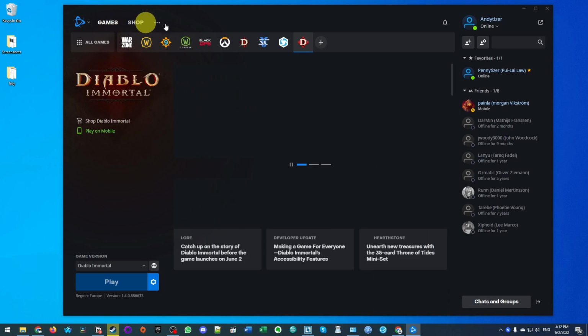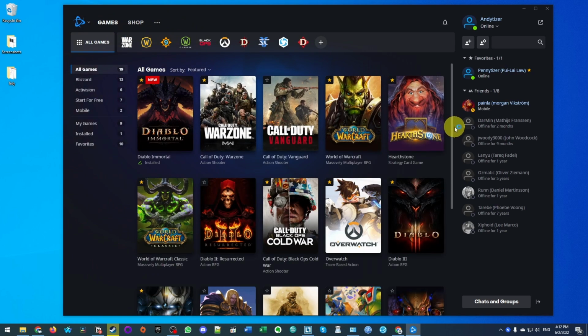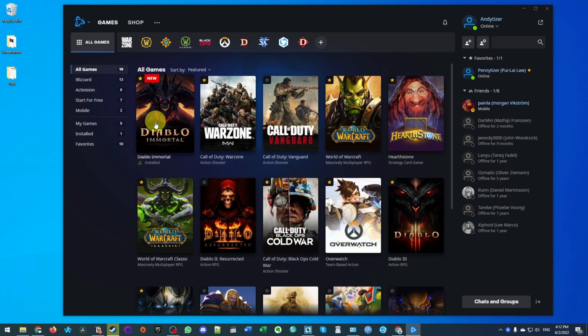So once you've logged in, you'll be met with this interface here. What you can do is click on all games and then you can see all of the games that you can download. So you can download things like Hearthstone, Call of Duty Warzone, etc. All these games are available to either download for free or to buy. Today we're going to be installing Diablo Immortal.